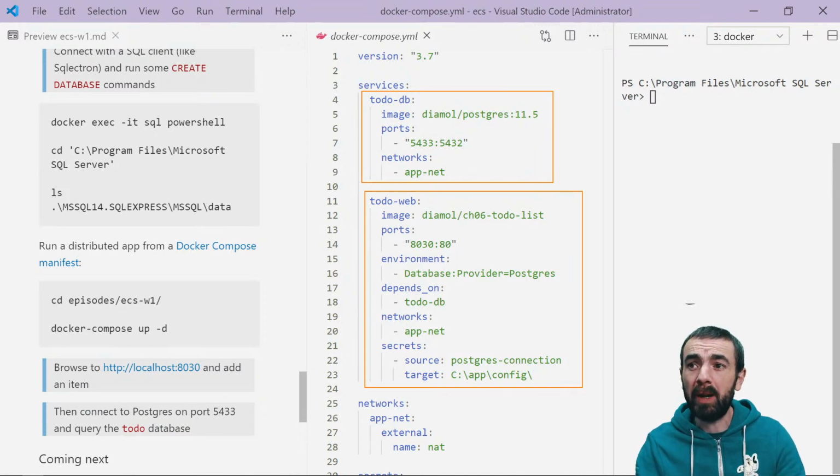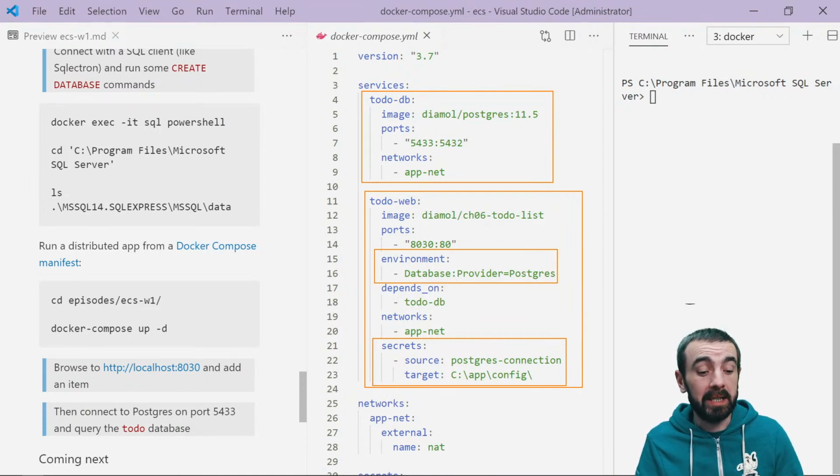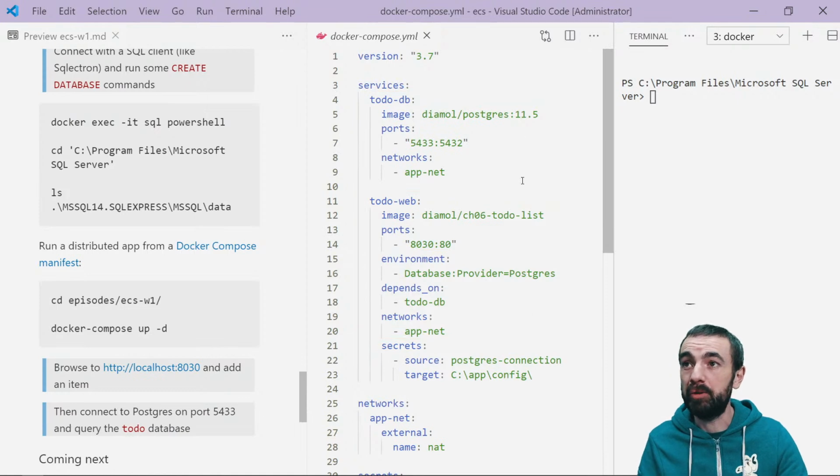And again, I've got some different ways of setting up the configuration here. So I'm using an environment variable for non-sensitive data to tell the web application that it should use Postgres for its database. But I've also got a secret provided from a local file, which Compose can do to load up the Postgres connection string. So that includes the username and the password for the application to connect to the Postgres server, which is actually a Postgres container.